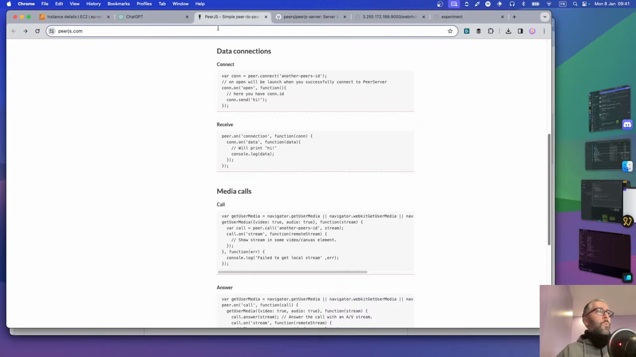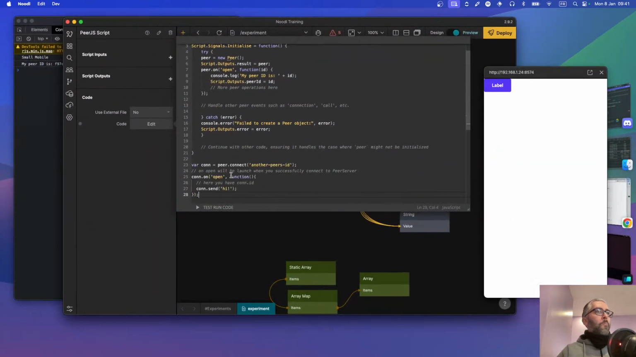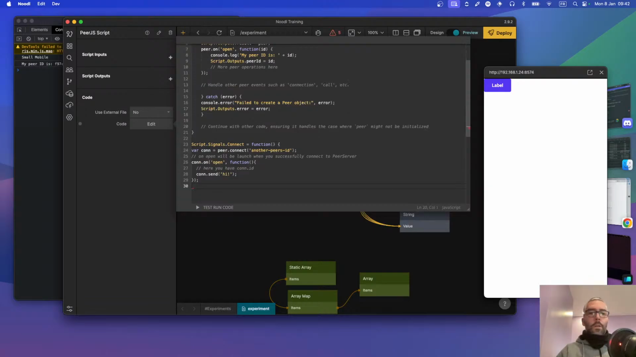So for example, this con equals peer connect, and so on. So we can take this and put it in here, and we're going to say that this is script signals connect equals function. And then that's here and there. And so peer connect equals another peer's ID. So this would be inputs.